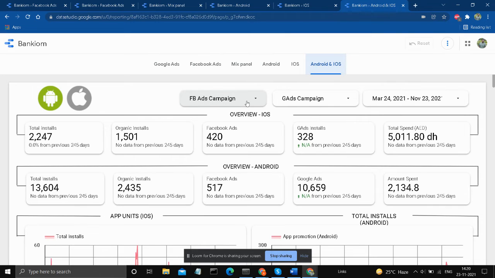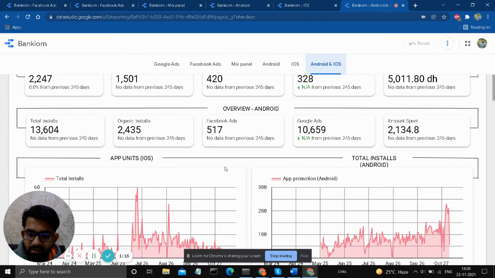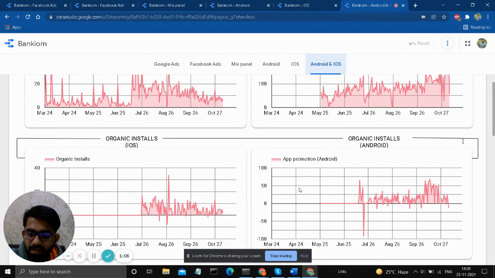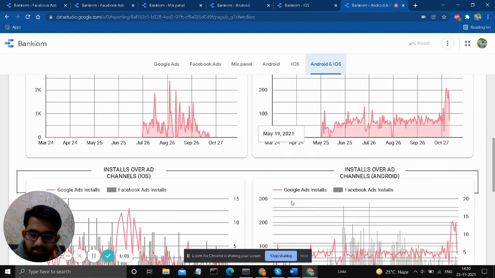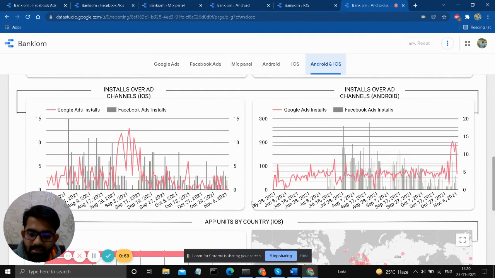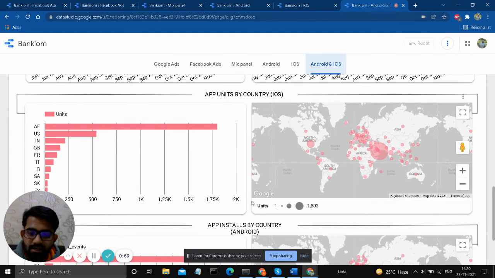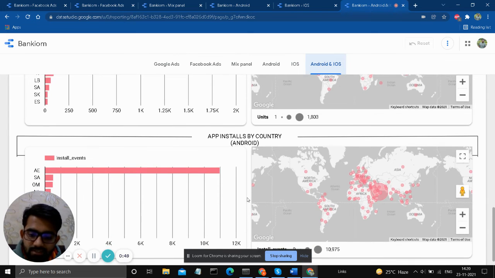So now at last we also compare how Android and iOS run in parallel. Here we can see how the total installs vary for Android and iOS for the same time period, how the organic installs vary, and how the amount that they are spending varies. These are the metrics that we are tracking, and at last we are tracking in which country they are getting the number of installs.